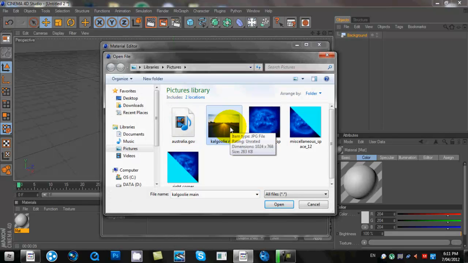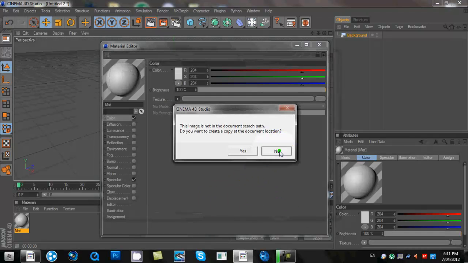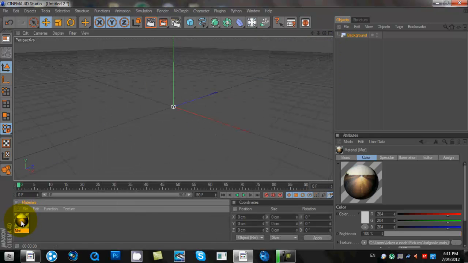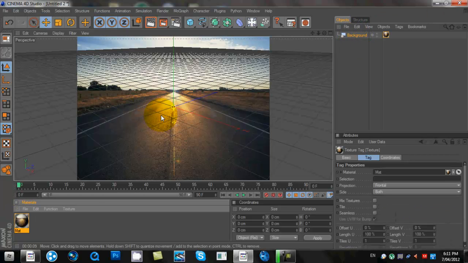I took this earlier today, so just click on the image that you want and click open and click no, and then just exit out of that and grab your little circle sphere object, your image, and drag it up to background, and it'll be like that.